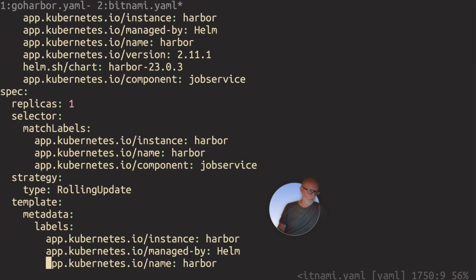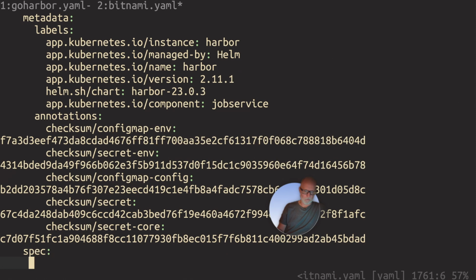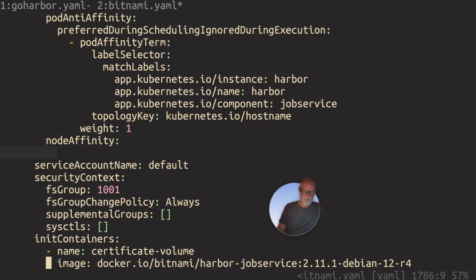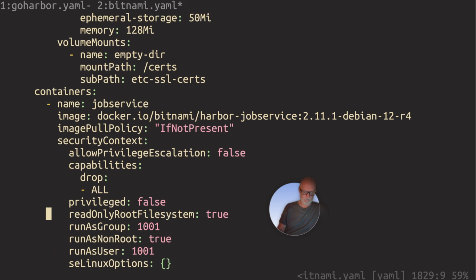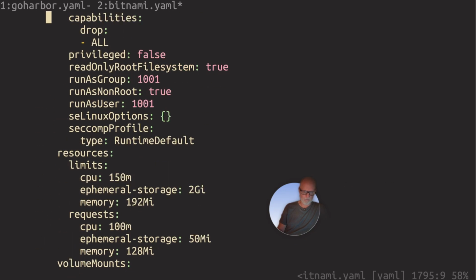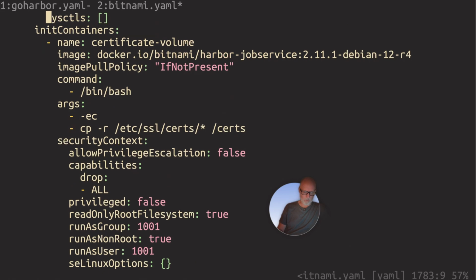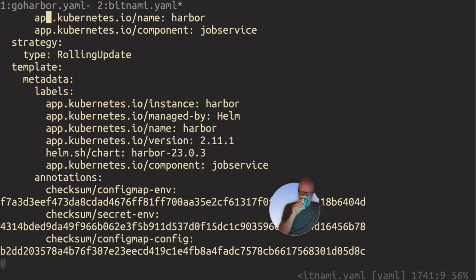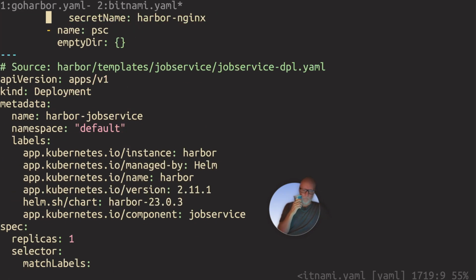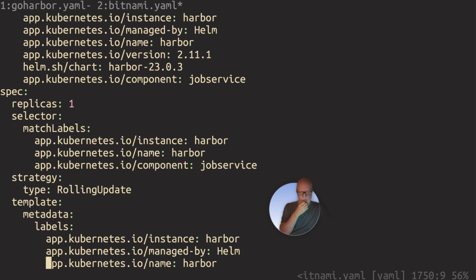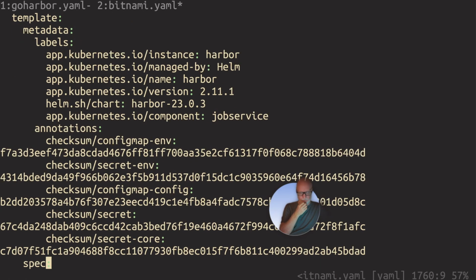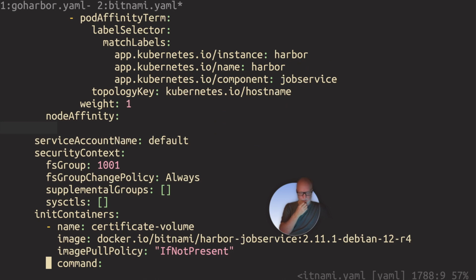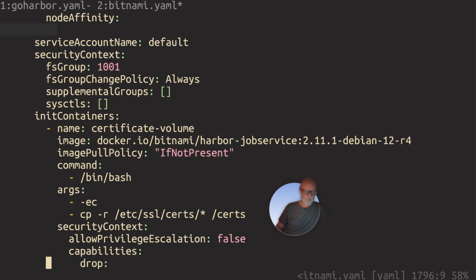YAML is technically code. Good point. Job service Helm, pod affinity, all that. What is this? Oh wait, there are some resource constraints right there. What is this? Automatic cert renewal? What is this? Harbor job service. Interesting. I don't know what that is. It's a Harbor thing. Harbor has a concept of a job? Interesting.